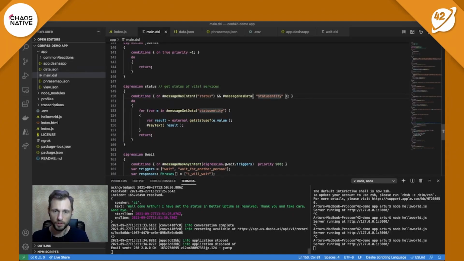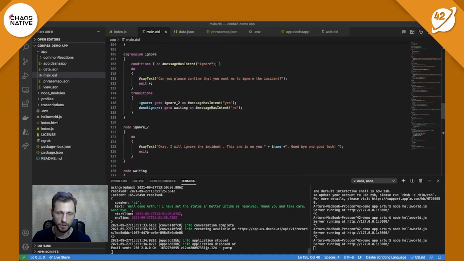In the course of the conversation, this is how we got to check the status of these things. We call up an external service, and the service returns the status to us.